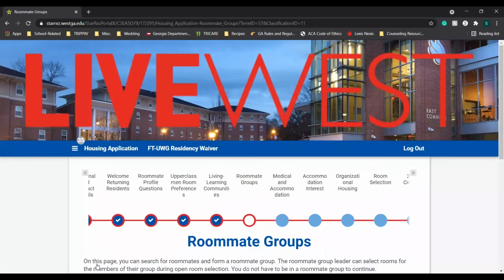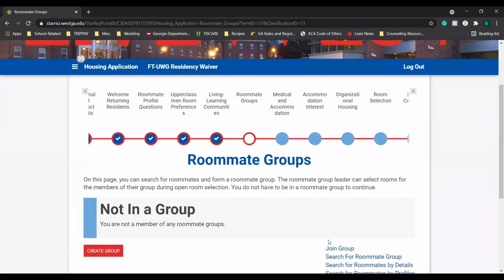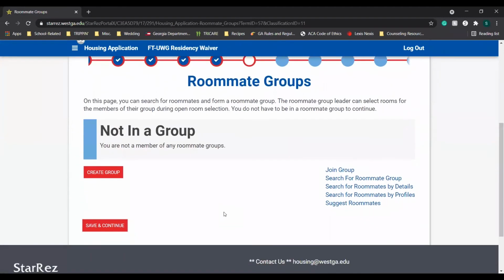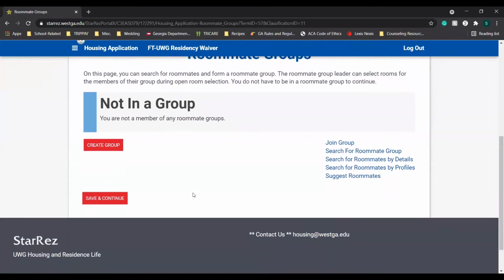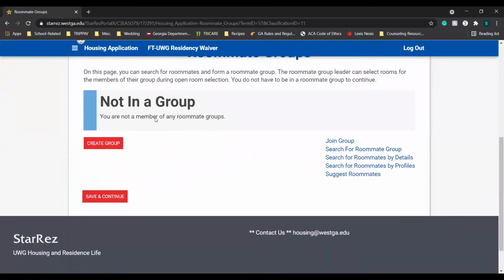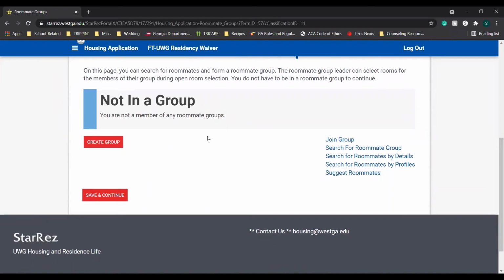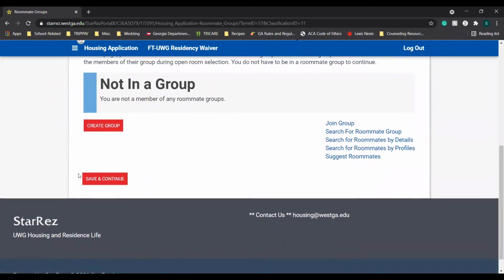It will take you back to the roommate group's homepage and it will show you whether or not you're in a group. Because I decided not to join a group, it states not in a group. Groups are optional and I am ready in my application to move on. So I'm going to select Save and Continue.